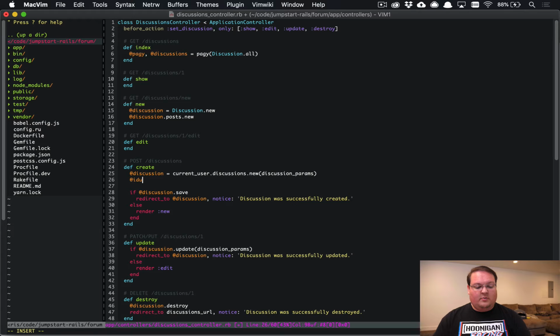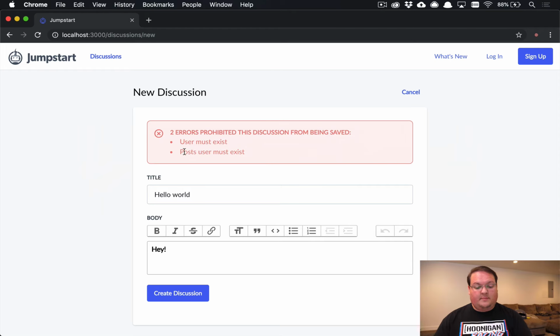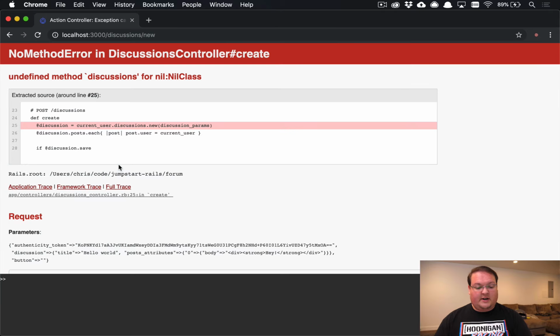And the second error, we want to just go through discussion.posts.each, and we will set the post.user equals current_user, and that's going to assign the current user to both of those models whenever they are submitted. So now we can create our discussion, and it should go through correctly.